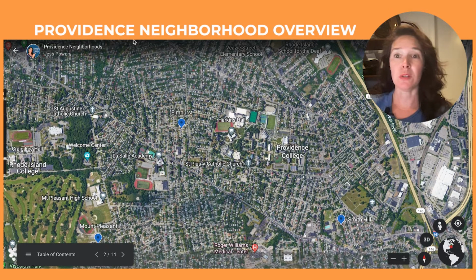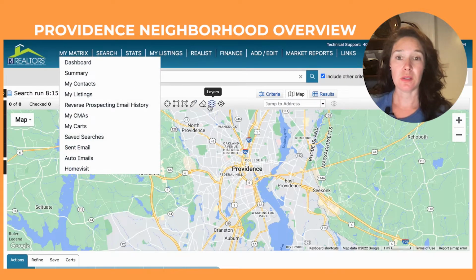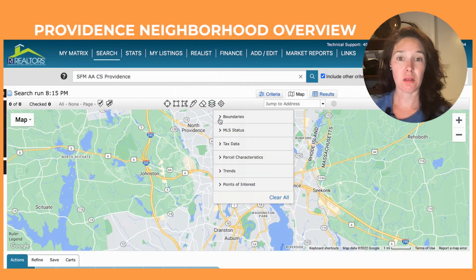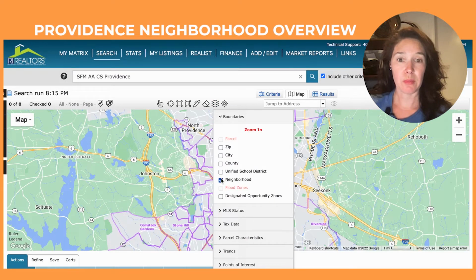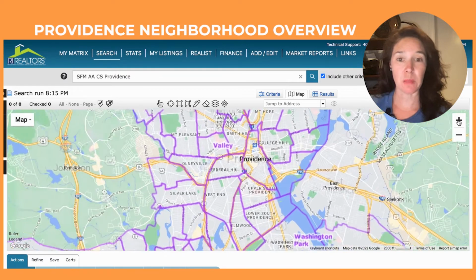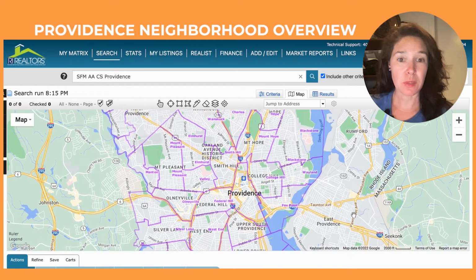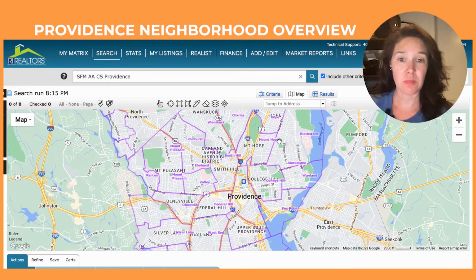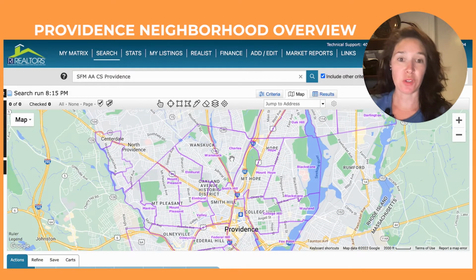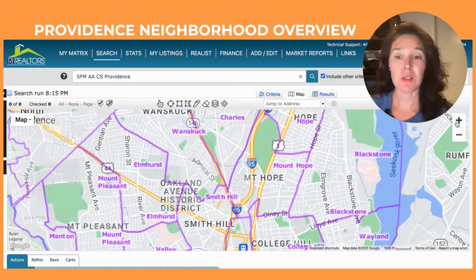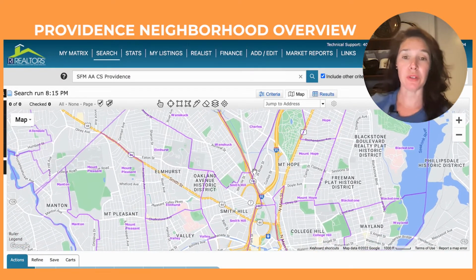Let me jump into neighborhood boundaries. So I'm actually in MLS right now. Again, we've got the east side of Providence, we've got downtown, we've got Federal Hill and West End, Olneyville, Valley District, Mount Pleasant, and Elmhurst, Wanskuck, and Charles. And this starts shifting into Pawtucket. This starts shifting into North Providence. So Elmhurst is actually a fairly small neighborhood for this area.